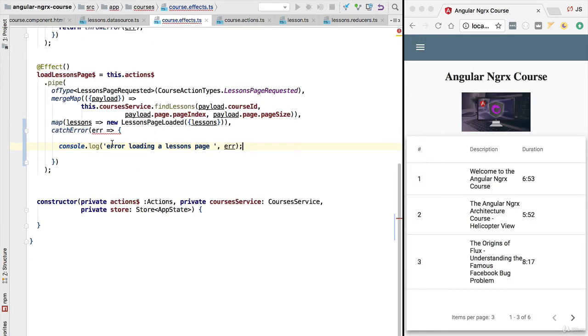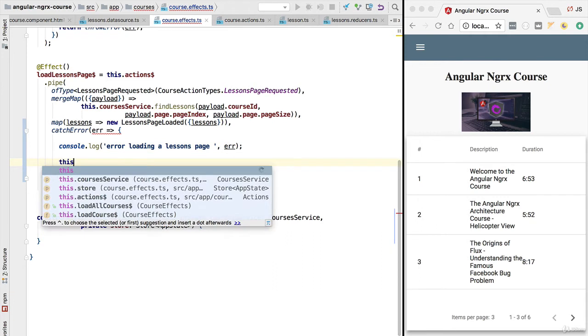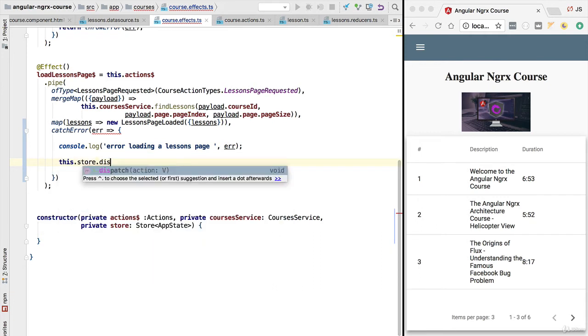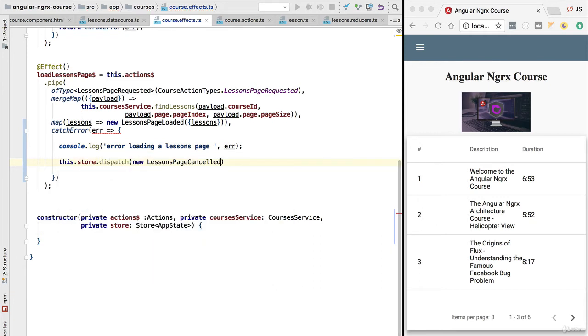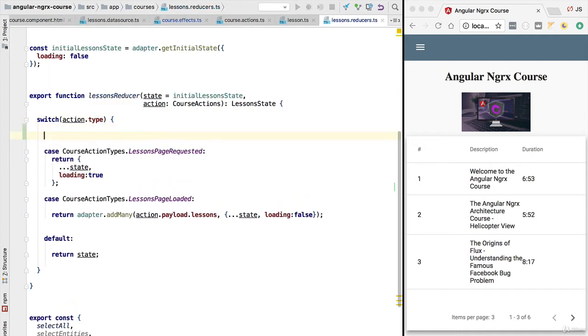Next, we are going to add some error handling logic that is going to hide the loading indicator from the user. So in order to do that, we are going to dispatch the lessons page cancelled action. Let's then go ahead and call store.dispatch, and let's pass it a new instance of lessons page cancelled. So with this, we have dispatched the action that in its reducer logic is going to take care of hiding the loading indicator. Let's implement that reducer logic.